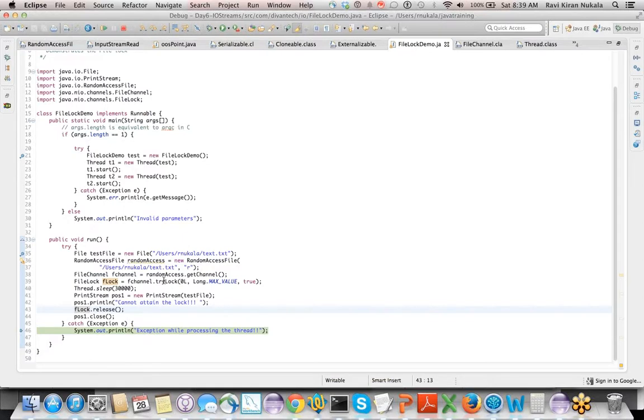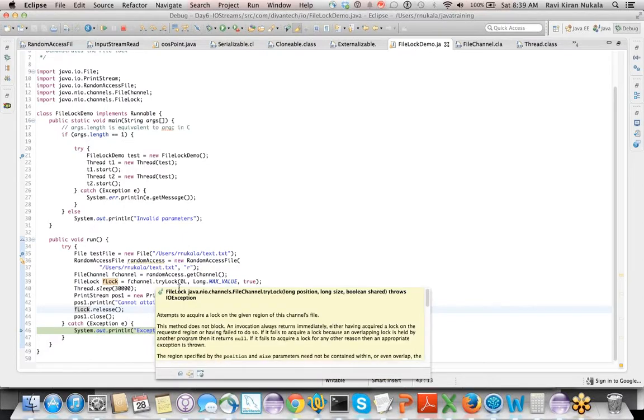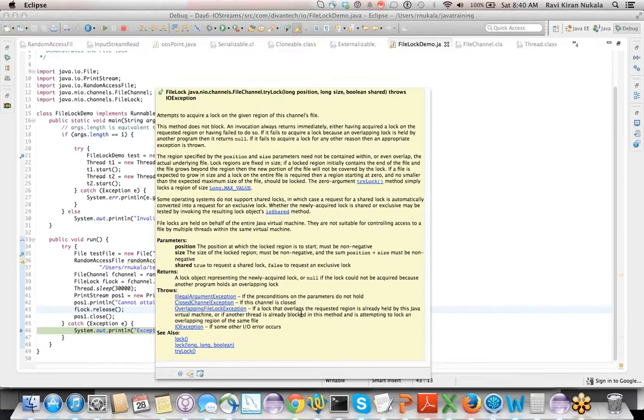And when do we get an overlap file lock exception? Let's take a look one more time before we say anything. Now, if the locks that overlap the requested region is already held by this Java virtual machine, or if another thread is already blocked in this method and it is attempting to lock an overlapping region of the same file. Yeah, so it's true, right? So they did not guarantee that.